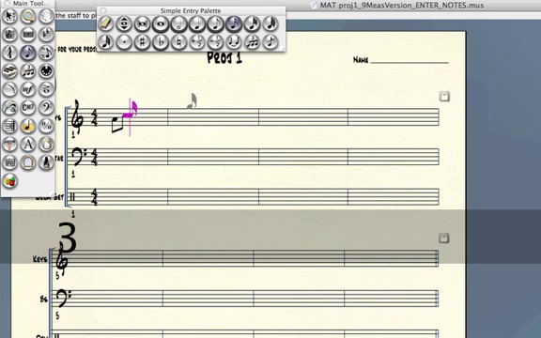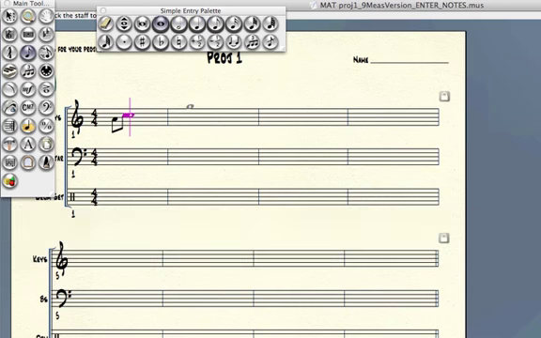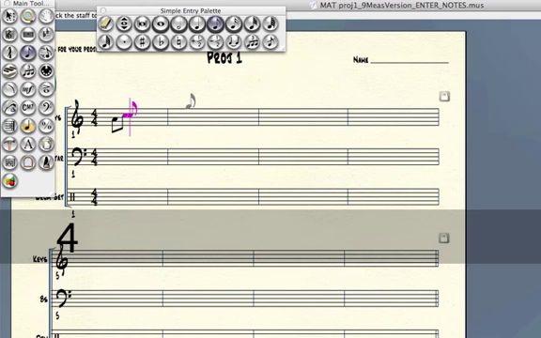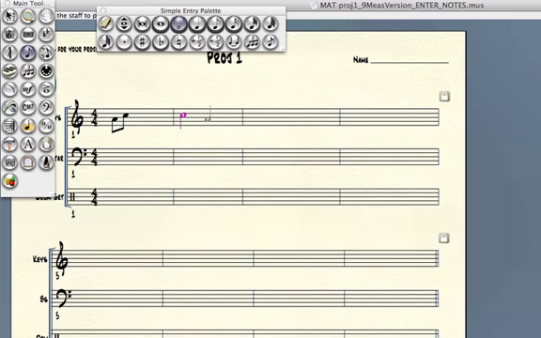16th note is 3, 8th note is 4, quarter note is 5, half note is 6, and whole note is 7. Now take a minute, pause the video and just try that on your computer and make sure that's working, that when you hit those numbers, your note values change for the cursor there. Okay, so we've got that working.